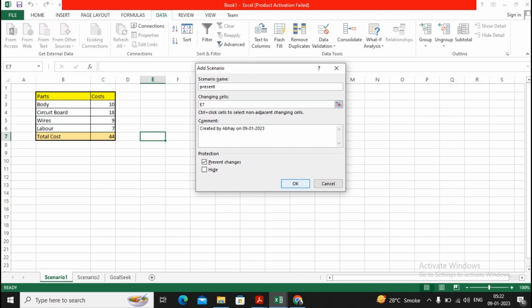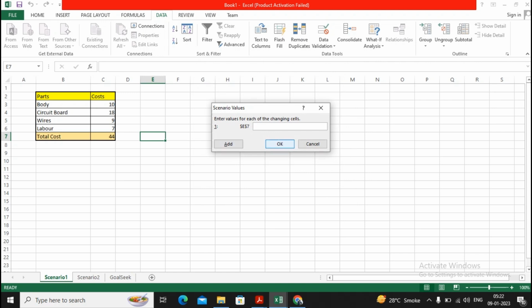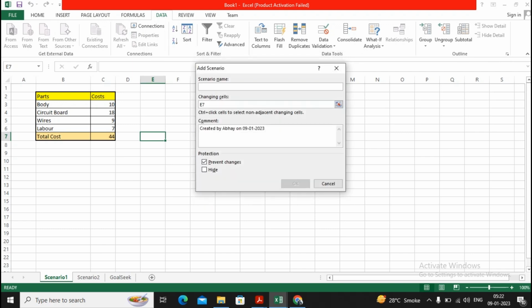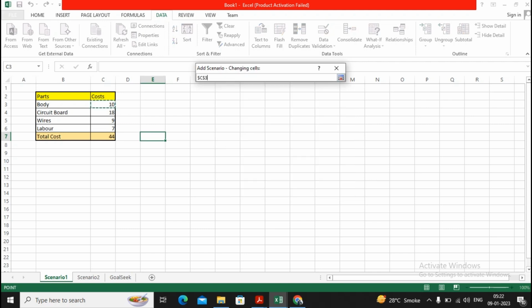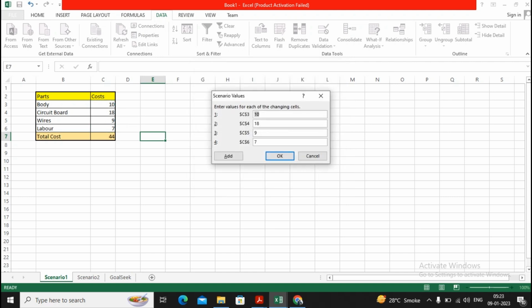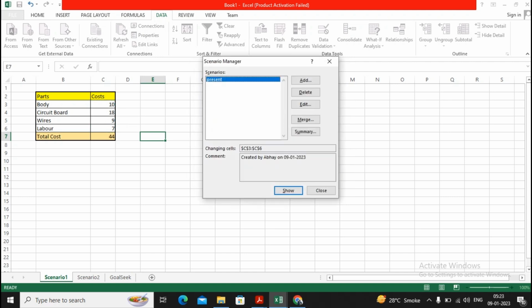So my present scenario is what? The cost. So first I require to go for, just wait a minute. I need to go for adding the scenario. I add the scenario name as present. By changing the cells, I am selecting all these cells. Then given a click on this, and now I give a click on OK. Let my present value be saved.